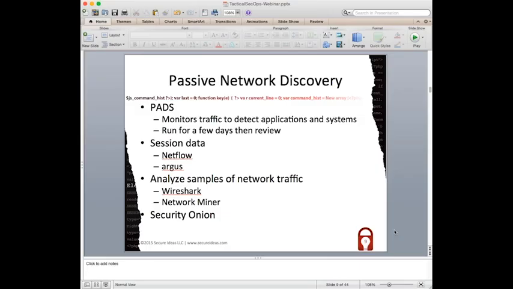We can capture network data, full packet captures, take that information. You probably would want to do that on a rather select basis, but go ahead, load that up into Wireshark or Network Miner or other tools and do some analysis.